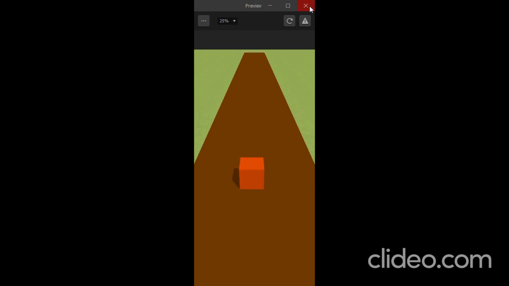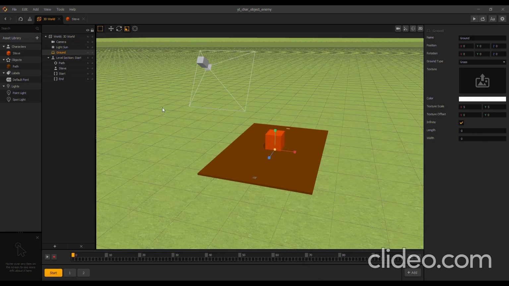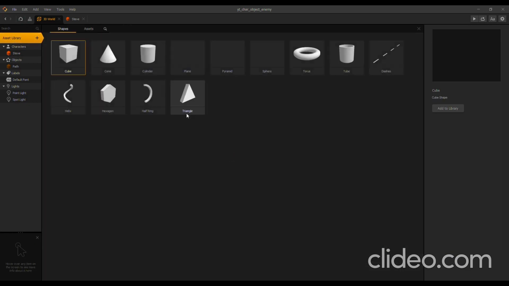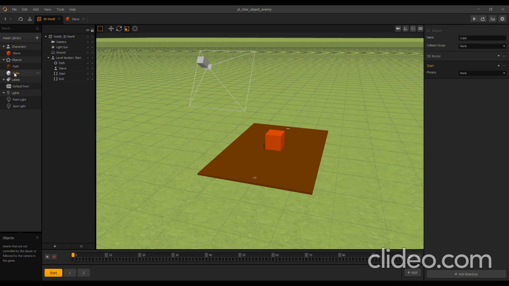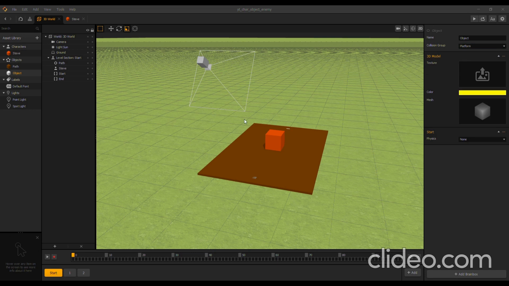Alright, so first we're going to X out of here. We'll go up to the asset library again, and we're going to select cube again, and we're going to name this cube object. Collision type, we're just going to keep it under platform. Let's give it a little bit of color. Let's make it yellow. This is all going to end up looking like a candy corn when I get done with it. Alright.